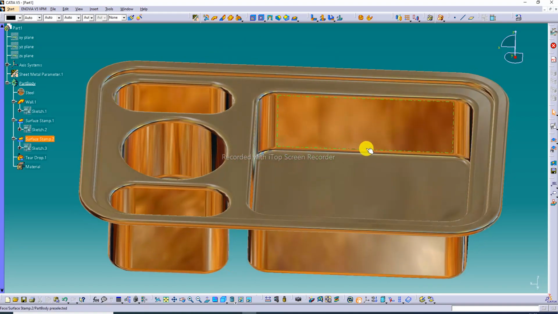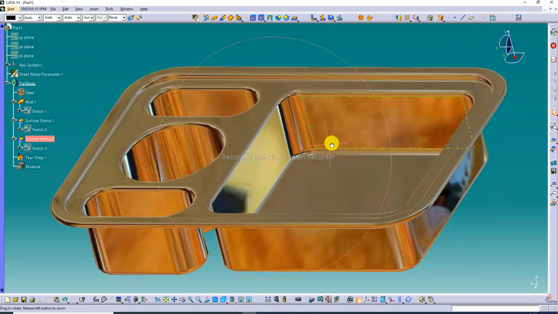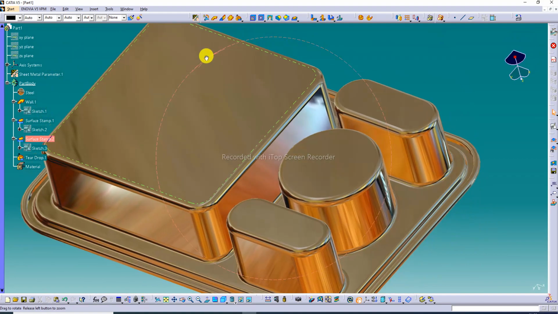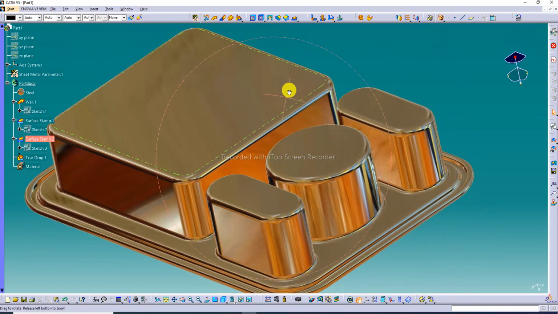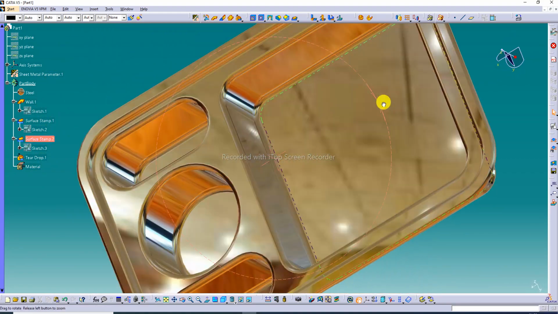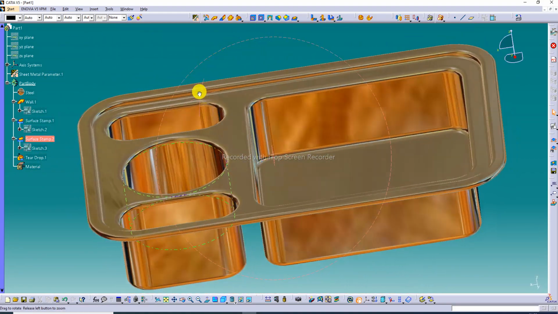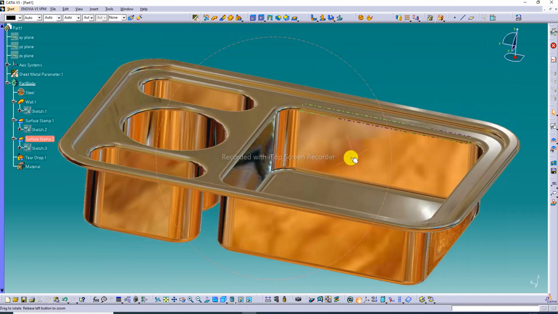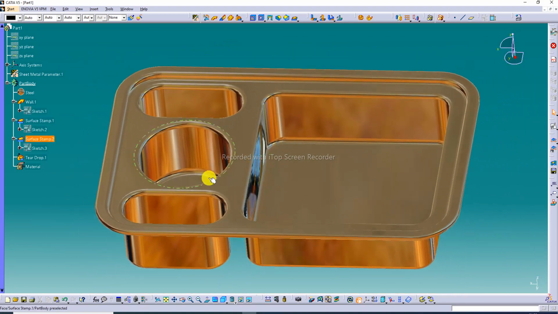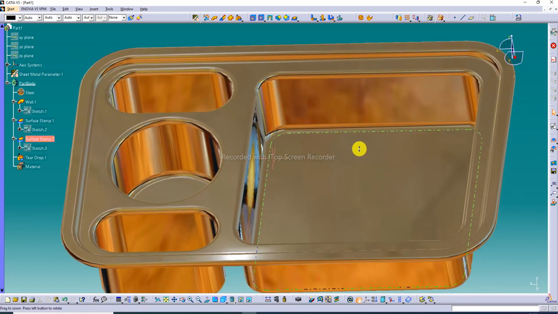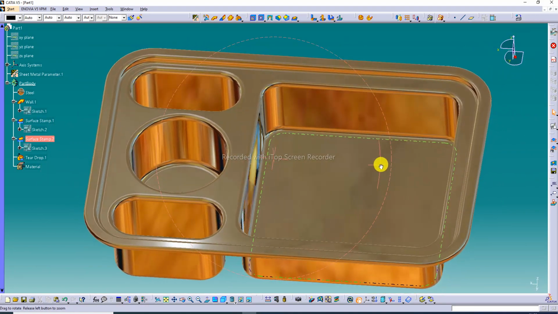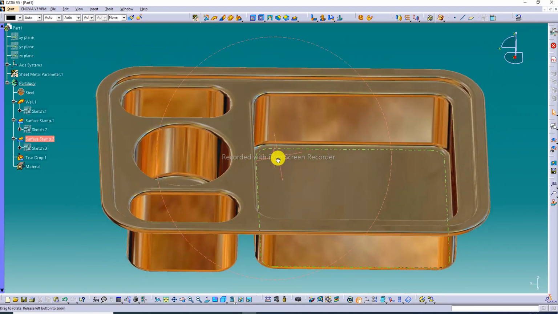Okay, this body is designed here, and this plate body is a new plate design, and how to design this body is learned here easily and clearly. Okay, all process is learned here one by one, easily and clearly. Okay, this is perfect.